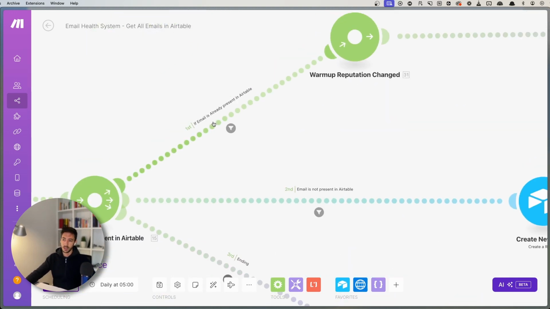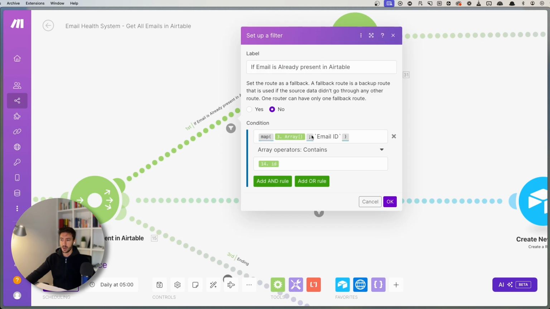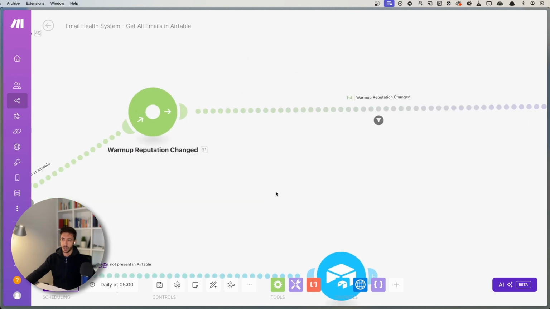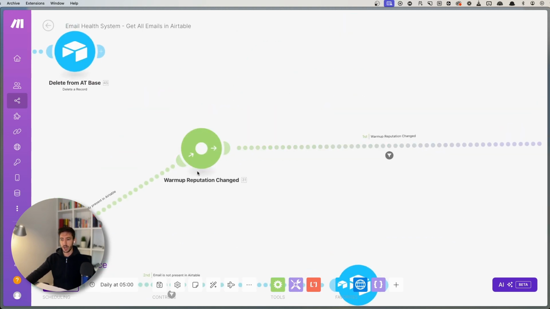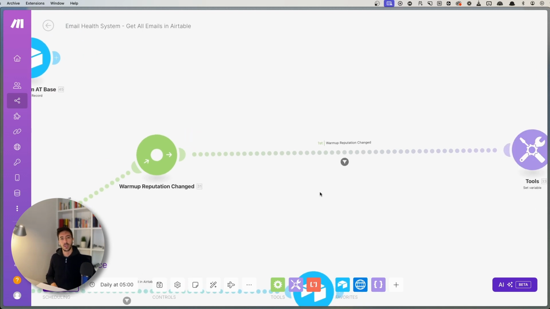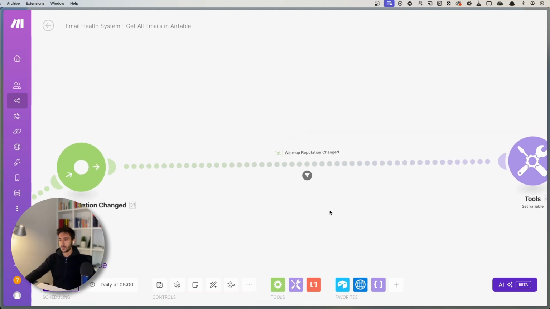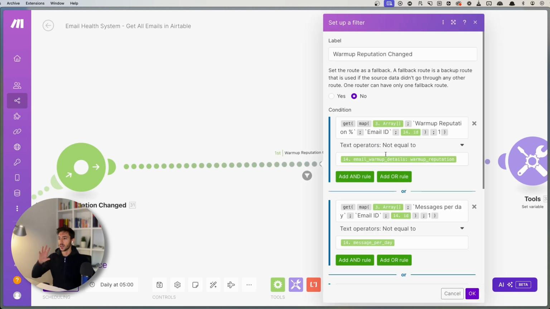The other thing over here is the contrary. So if that email is present, what we do is we check whether the warm-up reputation is changed. When it comes to cold email, you need to have a high warm-up reputation for every email in order to make sure that the emails are sent and delivered in the correct way. But let me show you the actual setup that we have over here.